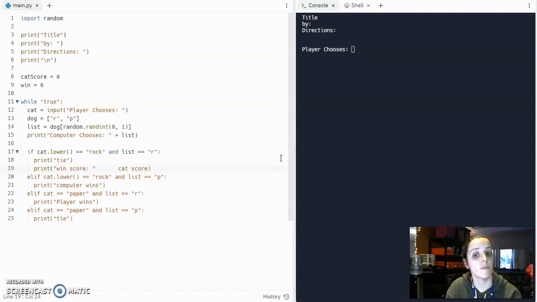Note a difference between comma and plus. Commas can be used for any types of data, so strings, integers, all of that. Pluses have to be the same type since these are not both strings. Comma would be our better option. So I want the win score, and then I actually want to put the win value in there. Then I'm leaving some extra spacing, and I want it to print the cat score. The reason I'm doing extra spacing is just for visual stuff, so it doesn't print all scrunched together. I'm spacing it out so it'll look a little bit nicer.